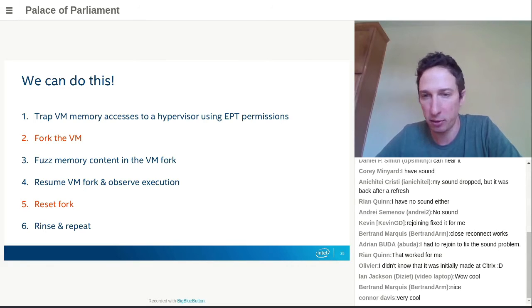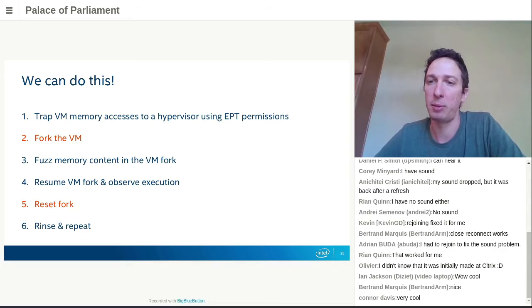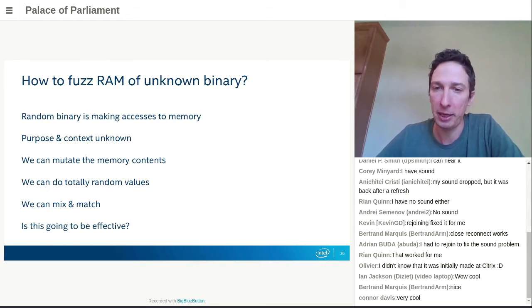And the idea is that we can trap the memory accesses that the VM is making using the EPT permissions. This is already wired into the introspection framework of Xen, so this is absolutely possible. And then every time an EPT permission trips into the hypervisor, we can fork the VM and start fuzzing that access in the forks with various values and see what happens, right? And we can do that for each memory access as the VM is executing.